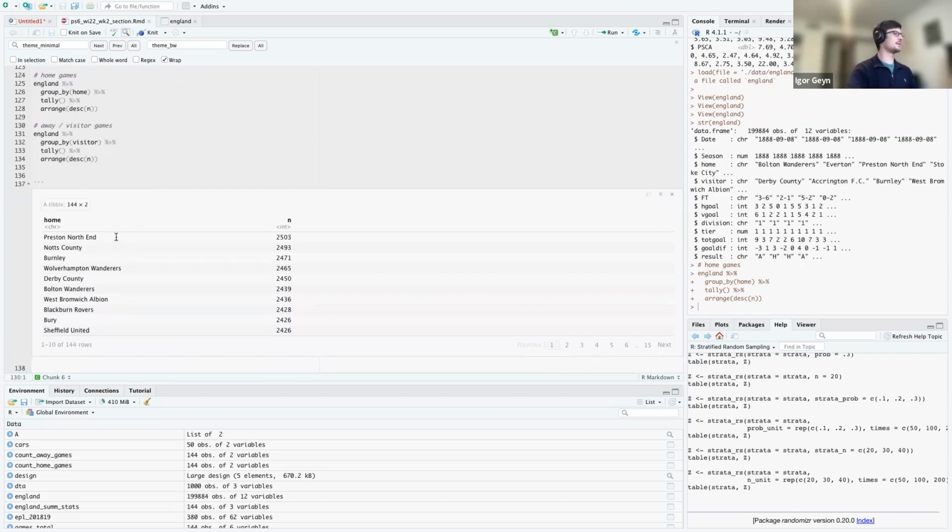This is the kind of thing that you might see. So again, this is a kind of data frame, right? It's similar to the ones that we've looked at in class so far. But what it shows me is that Preston North End, right, has been the home team in 2,503 EPL games going back to 18 something. Notts County has been in many games as well. It's been in 2,493 games. Burnley is kind of third, and so on and so forth.